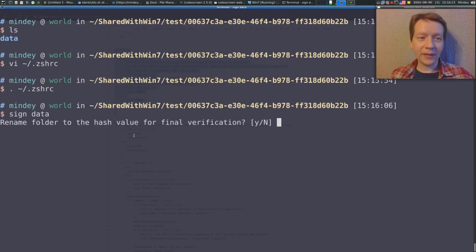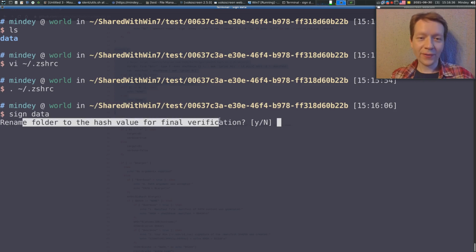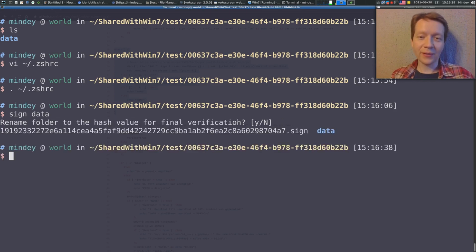This will compute the manifest file for all the files in the data folder, and it asks me, do you want to rename the folder to the hash value of the initial value. I will for now not do it.